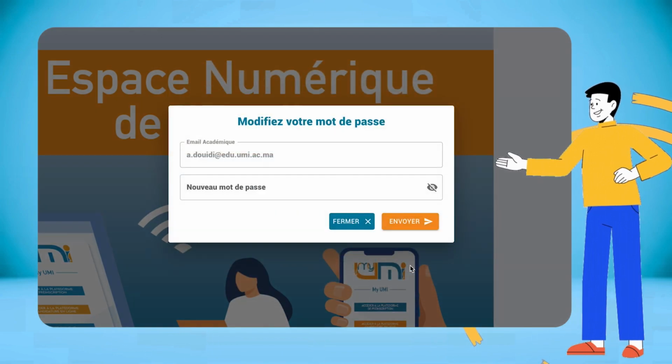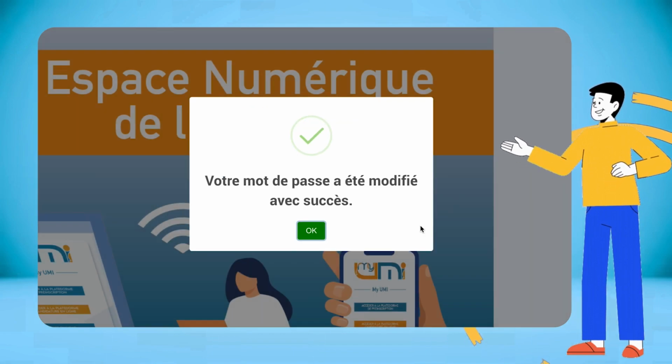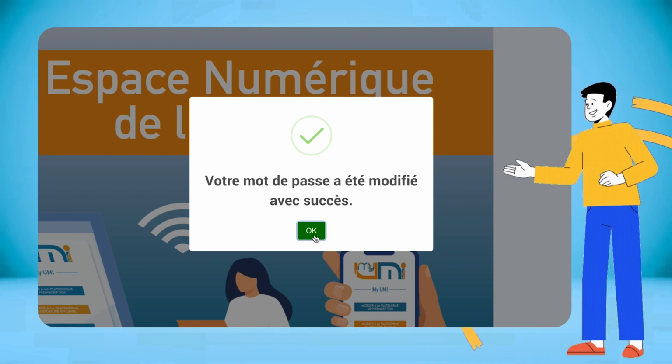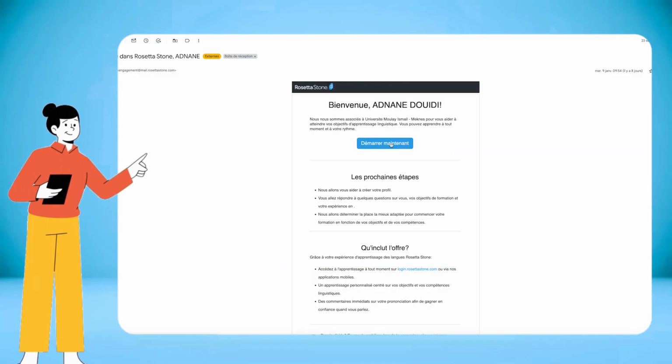Click on the Next button and the Finish button while personalizing your password. Your password has now been changed and your academic account successfully activated. Once you have retrieved your academic account, you will receive a welcome email.